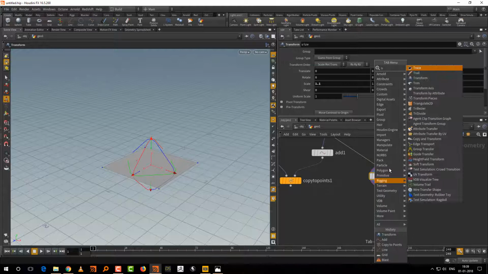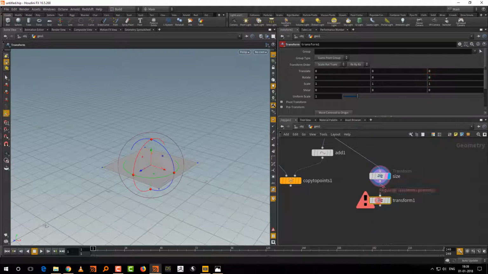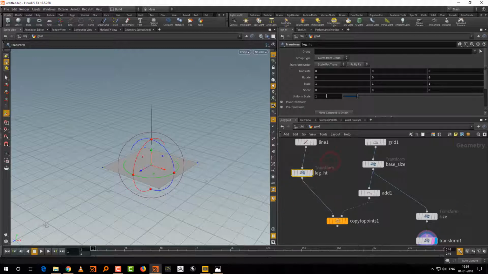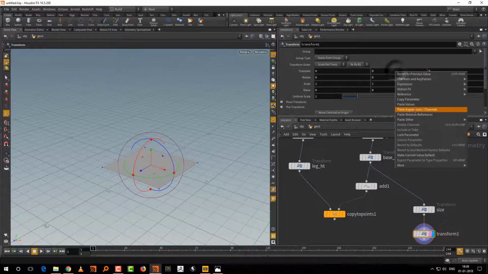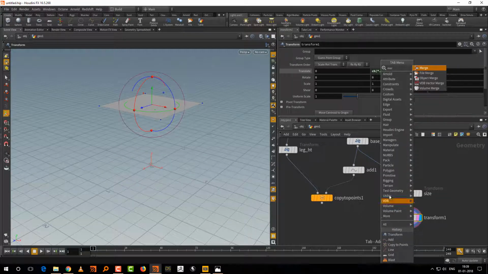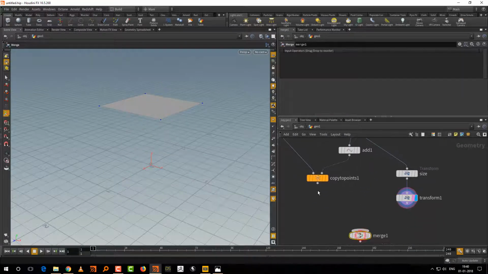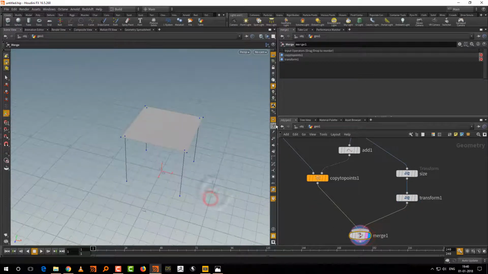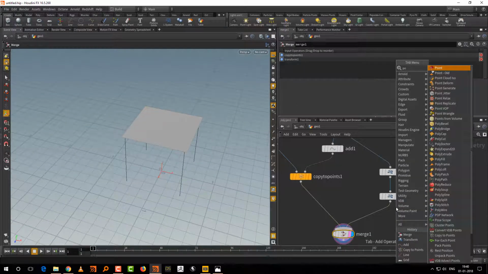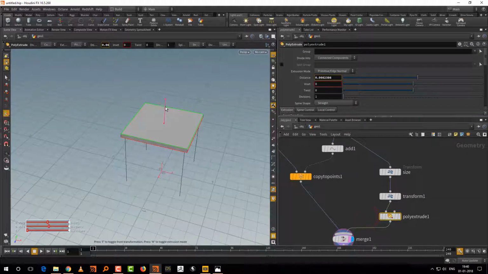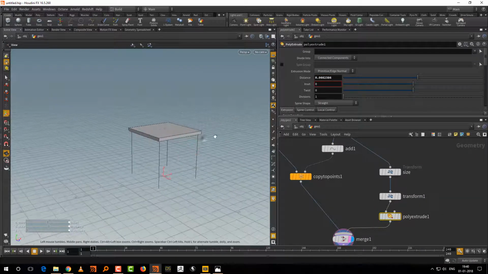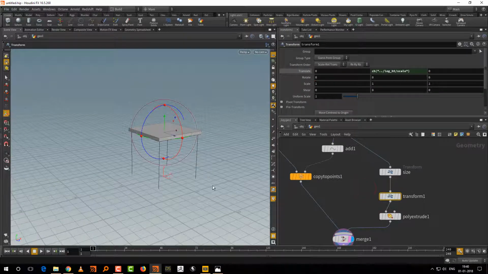Okay. And then we'll take a transform to move this up. So I'll take a transform here, and I'll take the leg height. We'll do copy parameter and y-axis paste relative reference and merge these together. And that gives me my basic table as what I had before. And then we'll put a poly extrude in the middle to give it some thickness. Okay, so that's my basic table that I have.